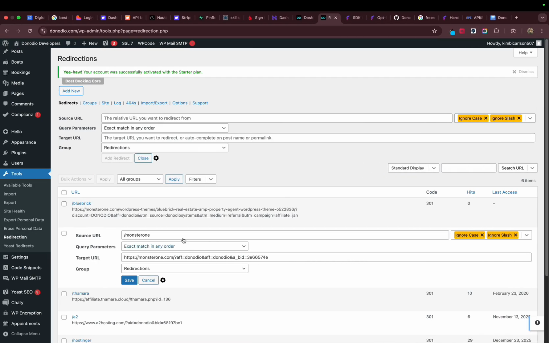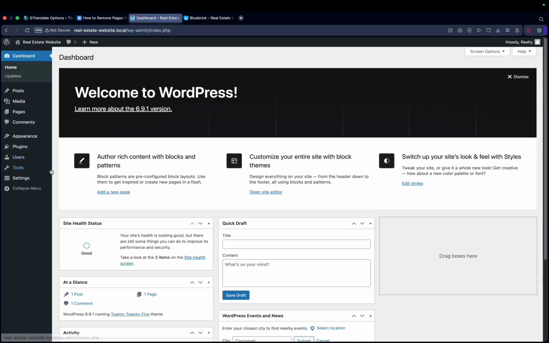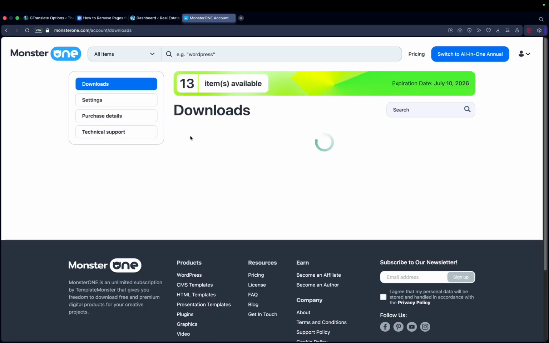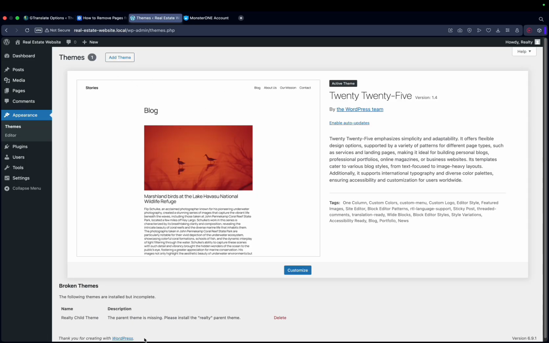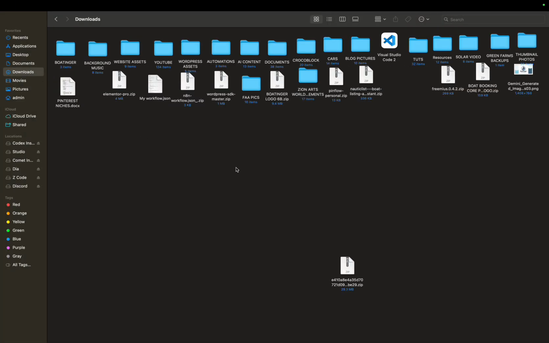So let's go back. I'll just go back to my installation here. And since we have this, I already have this downloaded. I'll come back to my back end, the dashboard of my website. So when you download it, you're going to be able to see it among your downloads. You come to downloads. This is my account. And I'll go back, I'll go to appearance, and I want to install that theme. If I come to my Finder, I'm using a MacBook. I'll come to downloads. This is the theme folder here, and it's zipped.